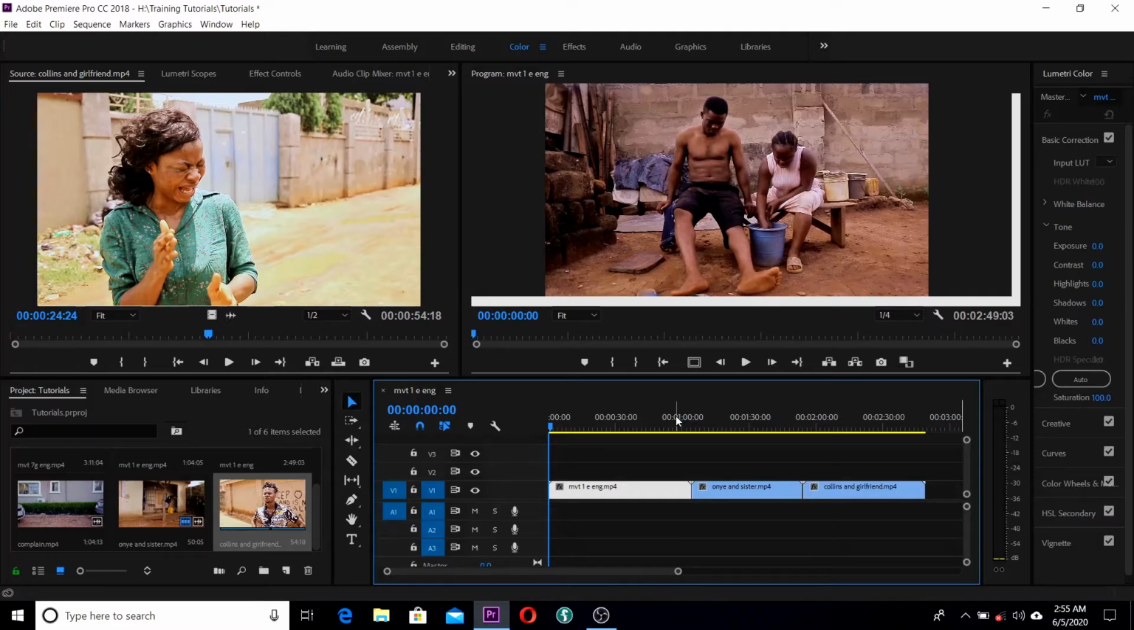So when you are conversant with the keyboard shortcut of each of these tools, it will enable you to edit twice as fast. The time will be minimized. Where you're supposed to spend, let's say, 5 seconds, you may end up spending 2 seconds just because you are familiar with the shortcut on the keyboard.